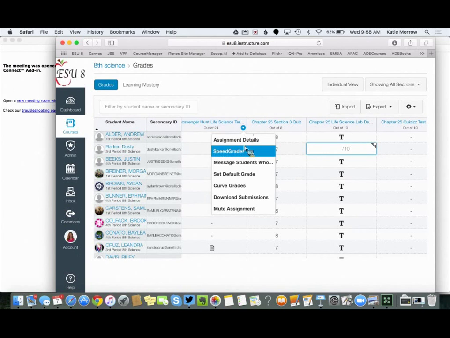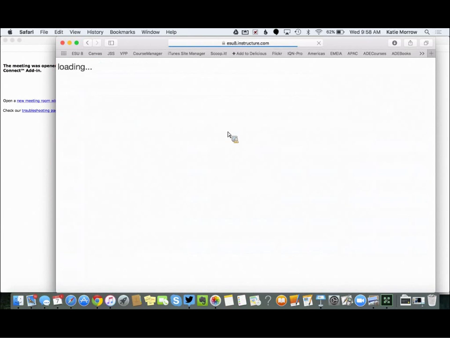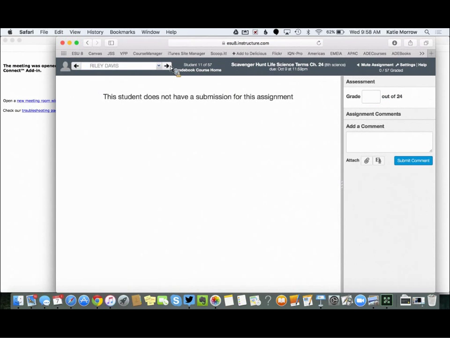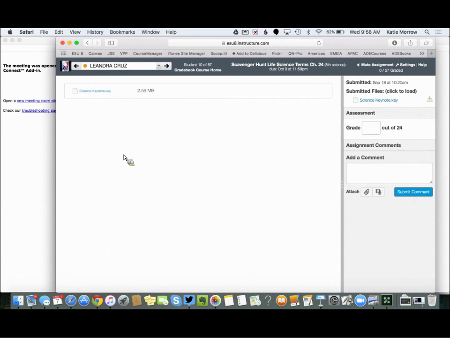Sorry, let's go to SpeedGrader here. On the drop down, it lets you see quickly one student at a time, or hide their names and just go through and view. This is a Keynote assignment, so they handed that in. I could view it, go to the next student and the next student and the next student, and at a quick glance see everything that they've handed in.